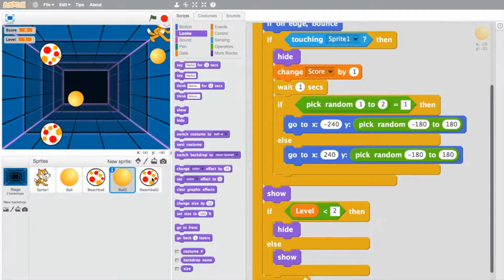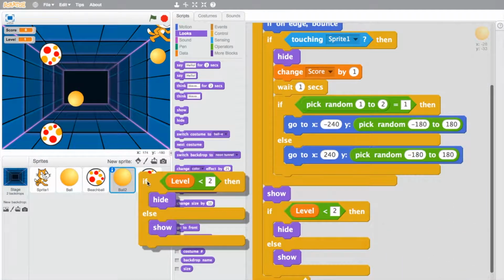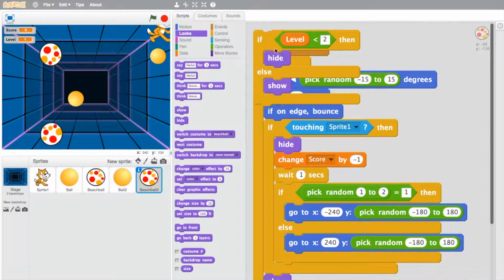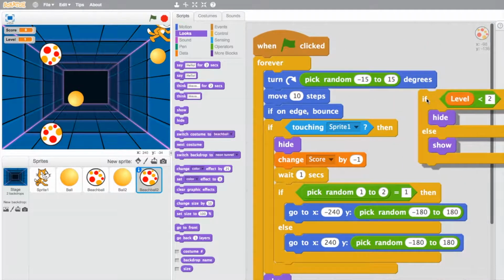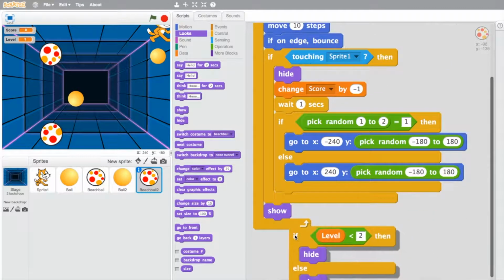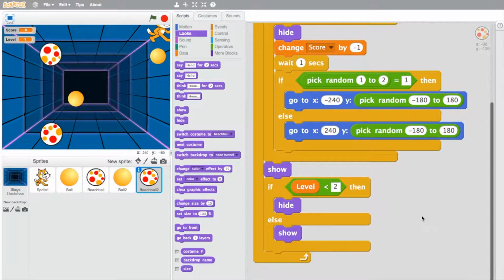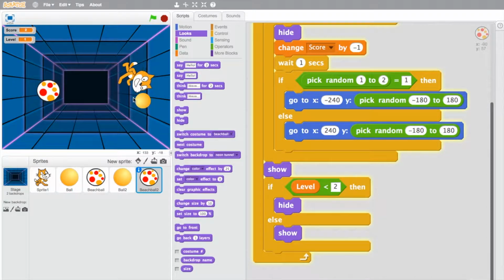I can also do the same thing for the beach ball. Again, I can duplicate this whole block. I can drag it over here to the beach ball and click on it. It kind of comes up here at the top, so I can click on that whole block. I can drag it down, and I'm going to add it in place right there underneath the show. Now when I hit the green flag, you see that those two new ones don't show up. They aren't a part of the game at all. And if I can get to 10 points, which hopefully I can, then those new ones should show up as well.